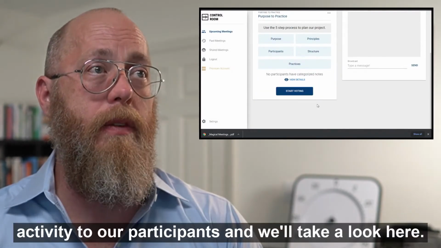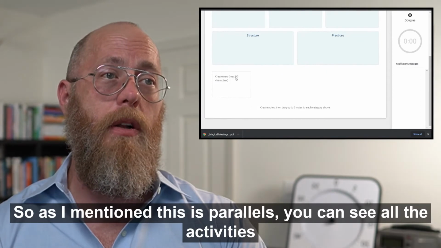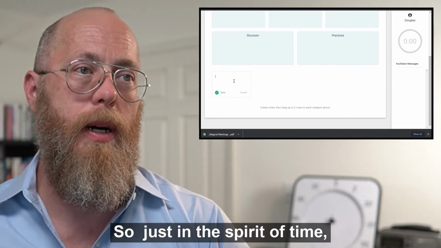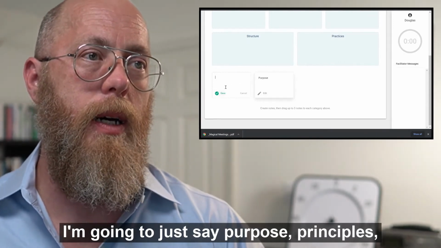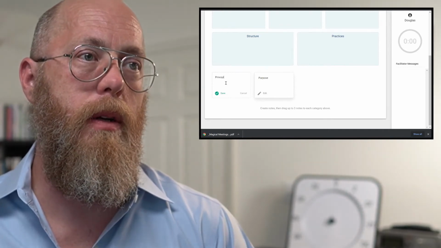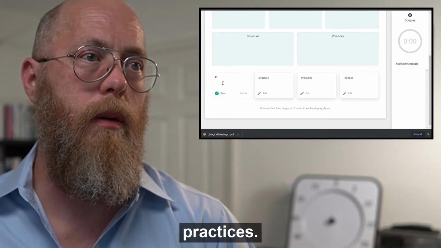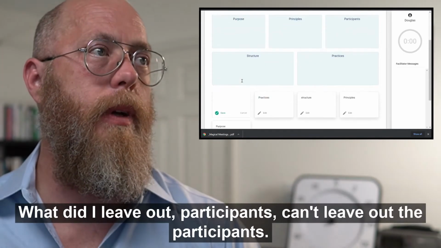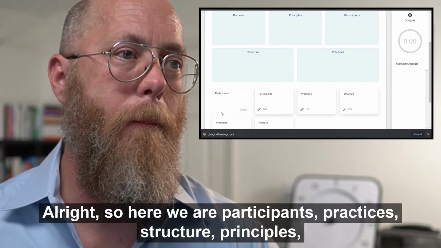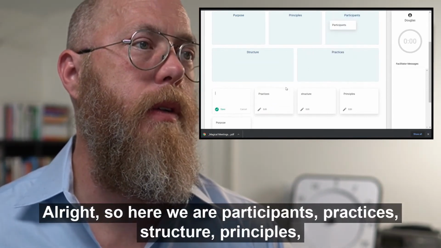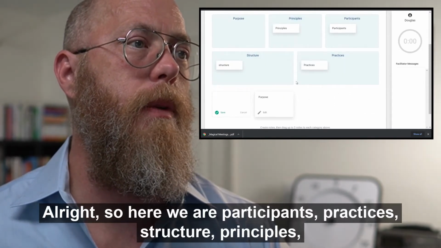And I'm going to go ahead and send this activity to our participants. And let's take a look here. So as I mentioned, this is parallel, so you can see all the activities at once. Just in the spirit of time, I'm just going to say purpose, principles, structure, practices, and what did I leave out? Participants. Can't leave out the participants. All right. So here we are. Participants, practices, structure, principles, and purpose.